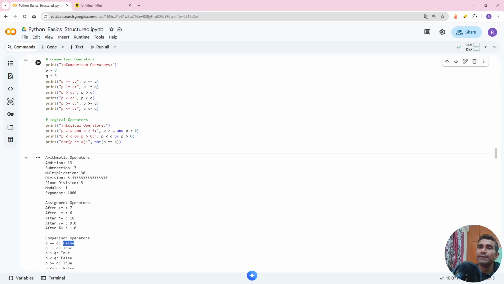Now the logical operators. Again it will return true or false based on the evaluation. Here comes the logical and: if one of the conditions evaluates to false, it will return false. With or, if one of the conditions evaluates to true, then it will return true. Let me see.